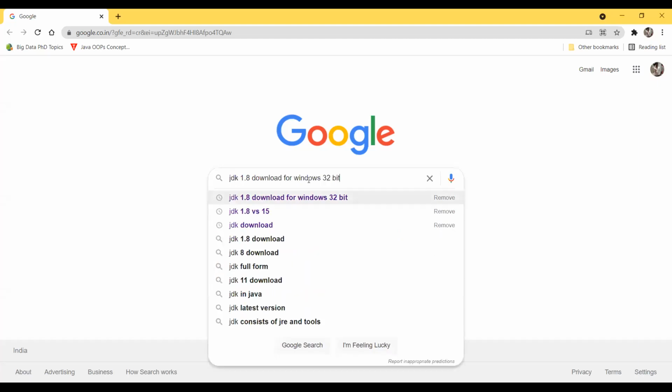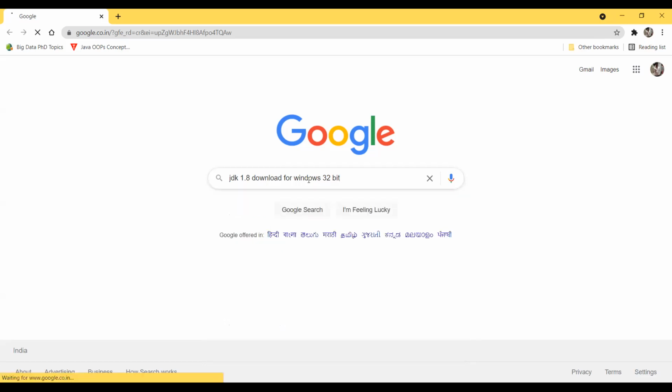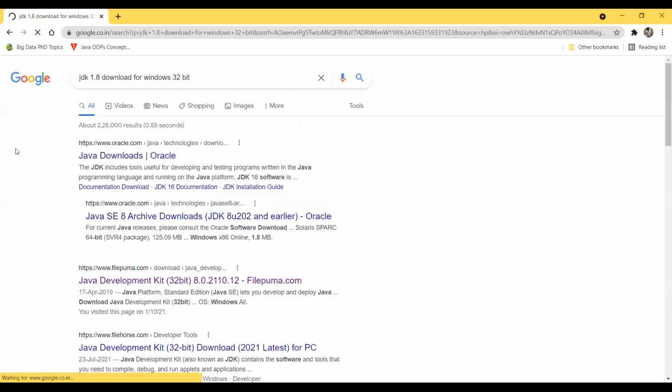Actually here, JDK 1.8 download for Windows 32-bit. Now I am using a laptop, that's why I am installing 32-bit. Suppose you are using a desktop, then please install 64-bit. Please click on that.